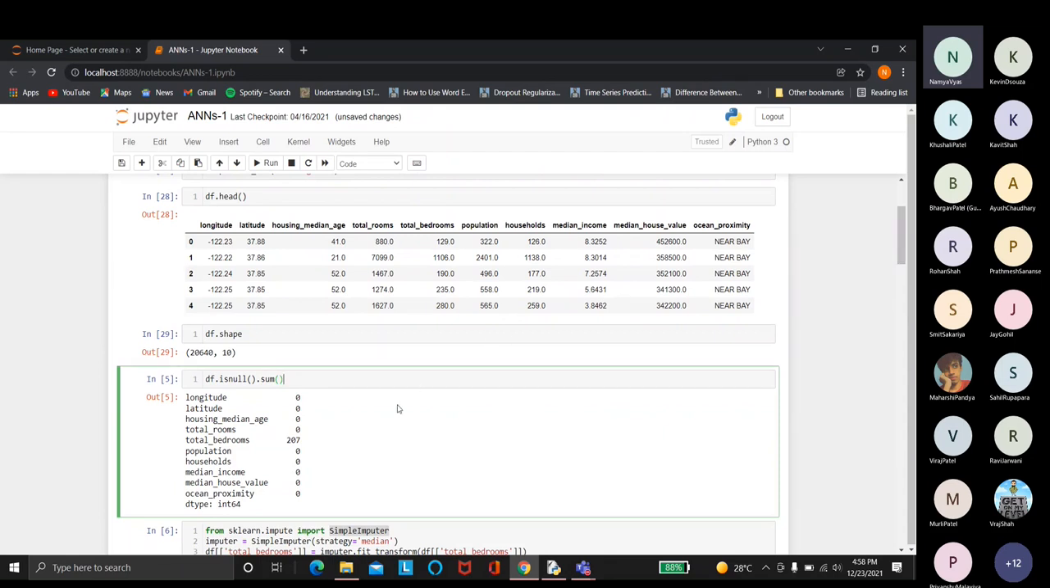Before applying a model to our data set, we have to do some pre-processing steps. One of these is finding the null values in our data set. To find the null values, we can use the isnull function of pandas. You can see that longitude, latitude, housing, and all other features have no null values. Only total_bedrooms has 207 null values. So we have to remove those null values, or we have to do some imputation.